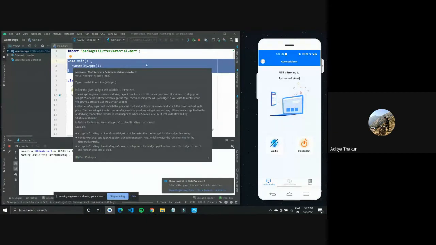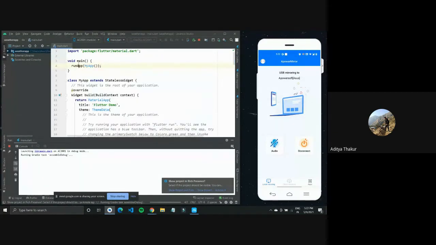It has this runApp, which runs the base widget. MyApp is the root of our application. This is the first widget, as in the ground on which the rest of the application, or the rest of the widgets, which are like Lego blocks, would be built. So MyApp is our root widget, and what it does is it simply returns a MaterialApp.